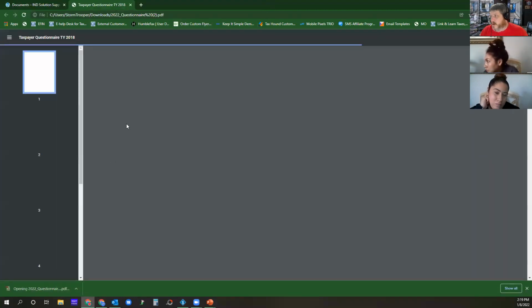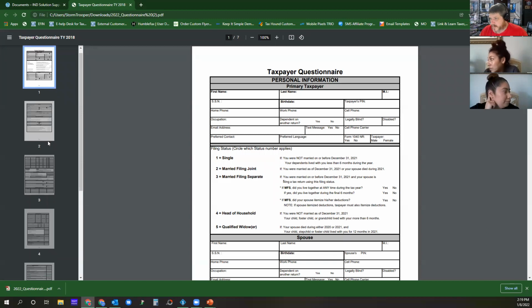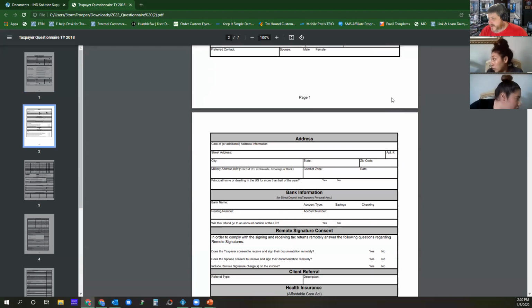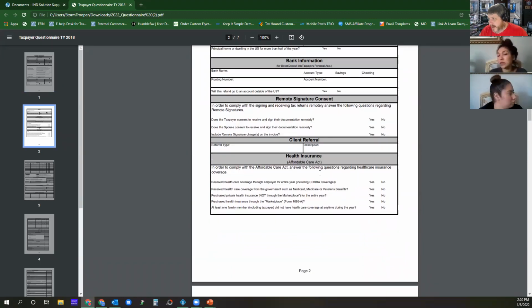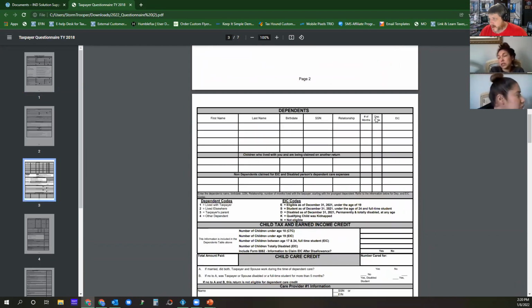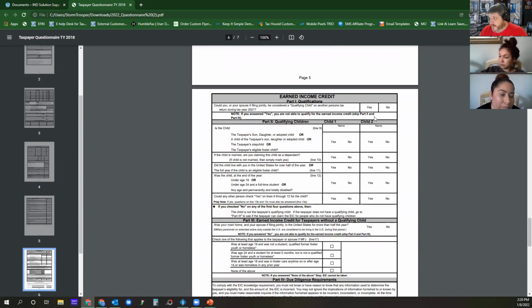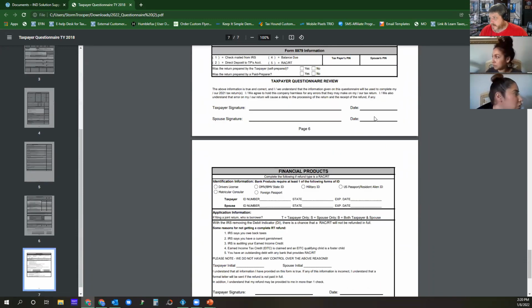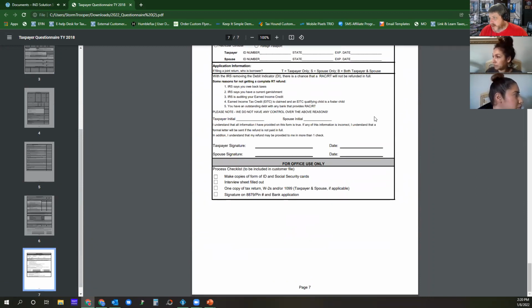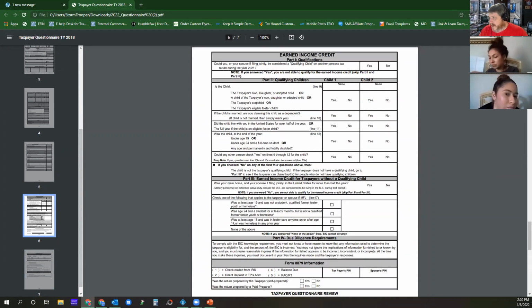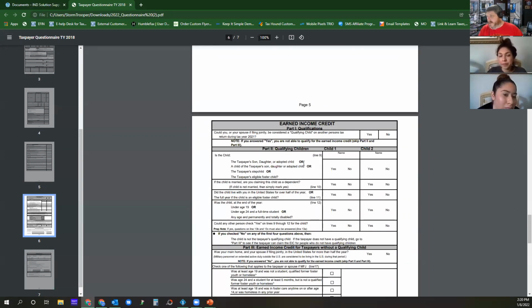Here we go. It's about 7 pages long, but it is there. It's something that's by default. It has them consented to remote signature. It has them answering healthcare questions, dependents, wages, salaries, the whole thing. So it's a pretty good little form. Yeah, it's thorough. It helps because they're signing stuff as well, in particular about EIC. This whole page 6 is a really good page because they're talking about qualifying children for EIC and all of that stuff. So yeah, you can use this.